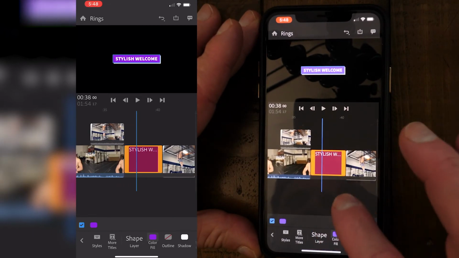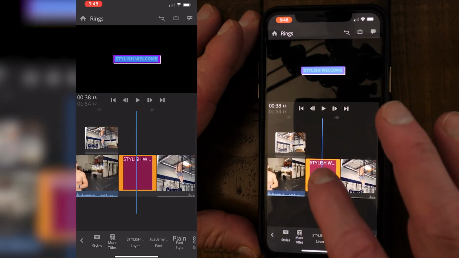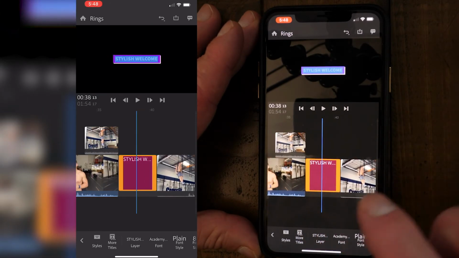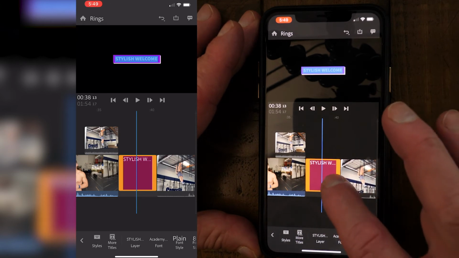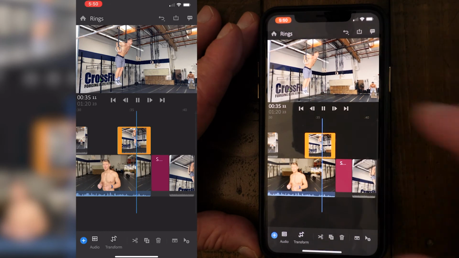Right now, this is too long. I don't want it to be that long. I want it to be shorter. So we're going to shorten it. How do you do that? Remember, the other way to trim things besides cutting is to click and hold. I'm going to click and hold and drag this back a little bit. Okay, let's check the duration of the title, see how it looks. Look like this.